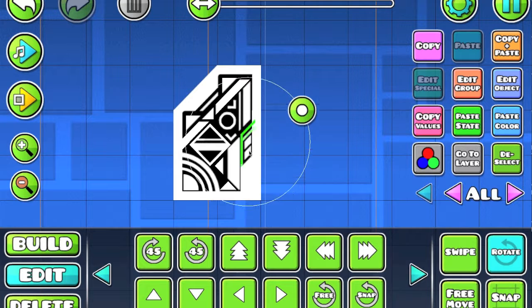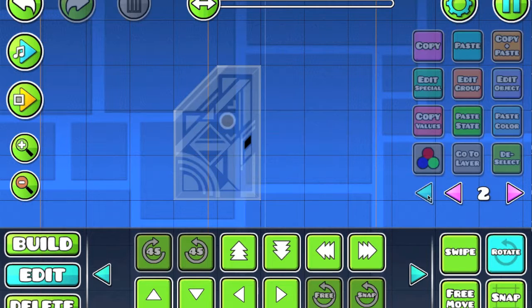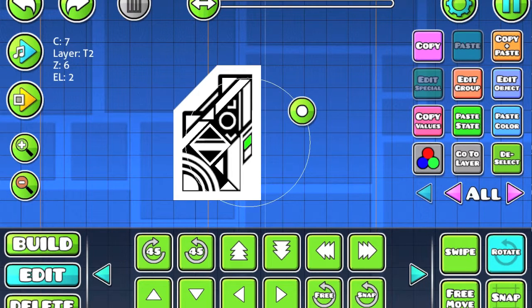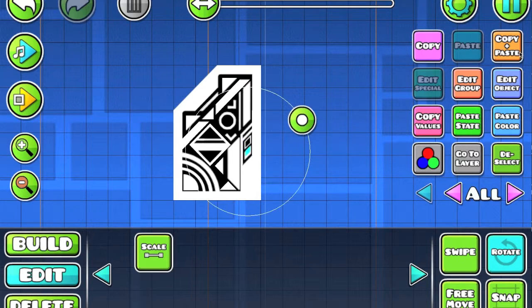So now let's actually get to the much more fun part, the detailed design. So right off the bat, what I am doing right now is I am doing outlining. So I'm copying and pasting an object, changing its color to the same color as the base, and scaling it down to give it like an outlined effect, as you can see with the trapeziums there.